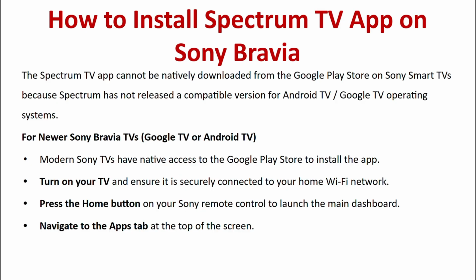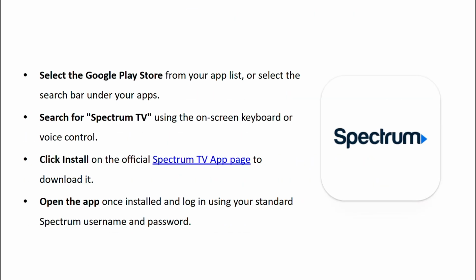to install the apps. First, turn on your TV and ensure it is securely connected to your home Wi-Fi network. Then press the home button on your Sony remote control to launch the main dashboard. From there, navigate to the Apps tab present at the top of the screen. Now select the Google Play Store from your app list or select the search bar under your app and search for Spectrum TV using the on-screen keyboard or voice control.